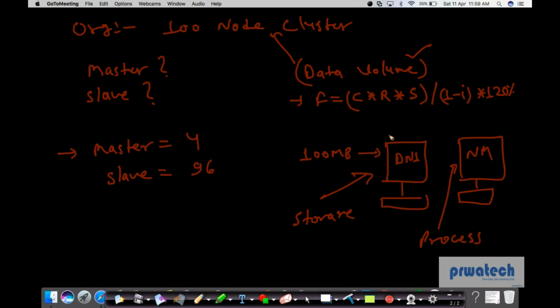Now, when you submit a job using MapReduce or Spark, this node manager will go to this node first, try to communicate with this data node. So there will be some IOPS time, input output time. Then it will fetch this 100 MB data from here to there. It will process it here and again write the same output to data node.